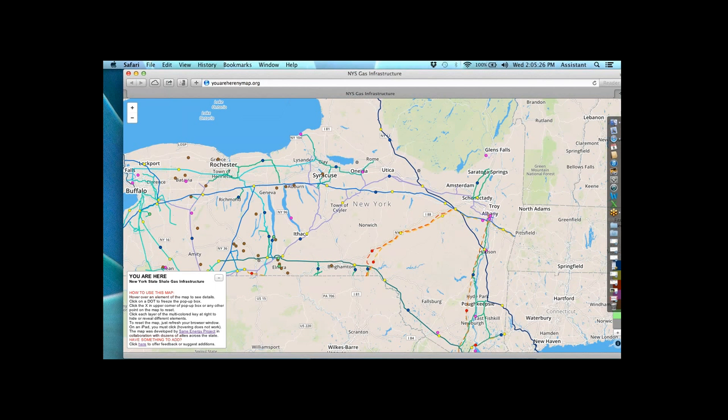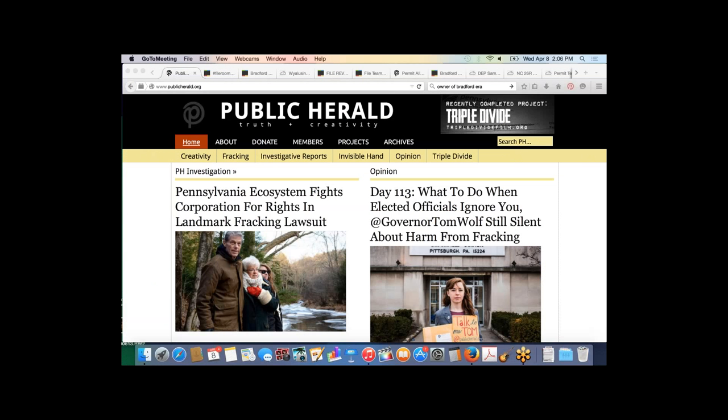Our next speaker is Melissa Troutman. Melissa is the co-founder and executive director at Public Herald, a Pennsylvania-based nonprofit organization that's dedicated to investigative journalism in the public interest. And Melissa is going to be talking to us about their new tool, File Room. Thanks for joining us, Melissa.